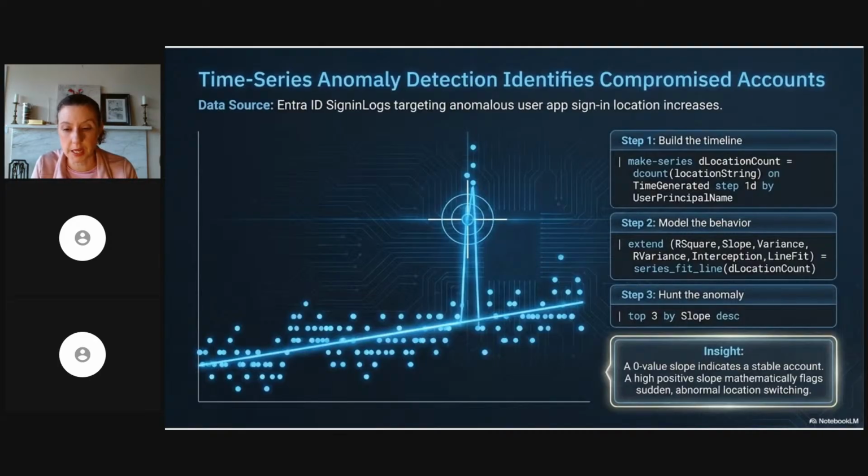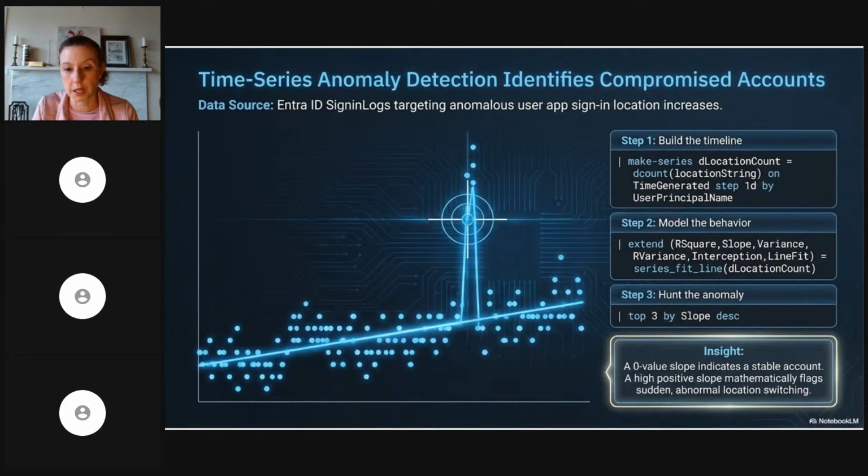So the insight is a zero-value slope indicates a stable account. A high positive slope mathematically flags sudden abnormal location switching. And what's really great, again, when we talk about using Copilot or your other LLMs, is they can help you write the queries, and they can help you understand the logic of the steps to get from where you are to where you want to go, so that this becomes normalized in your workflow.